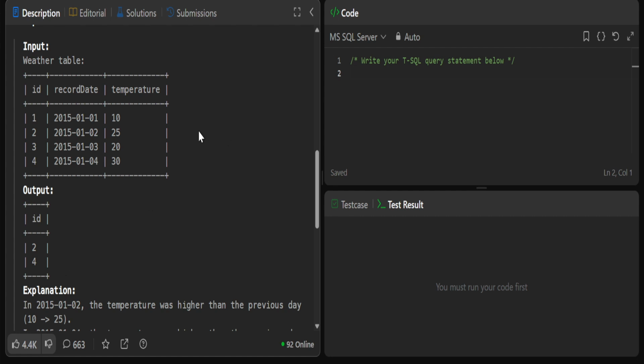So what we need to do in that case is self join Weather with Weather, because to compare this temperature with the next temperature, we can self join and compare it. Okay, now let's start doing it. Select, what do we need? We need only ID, from the table named Weather.